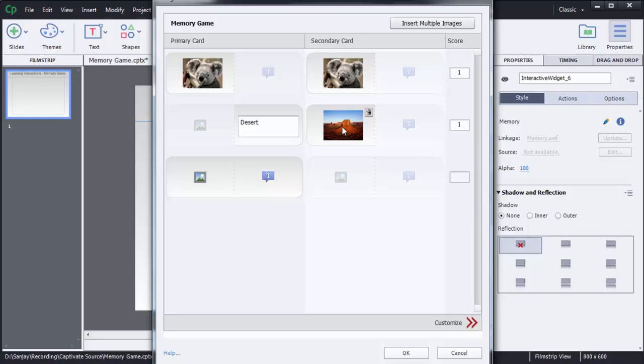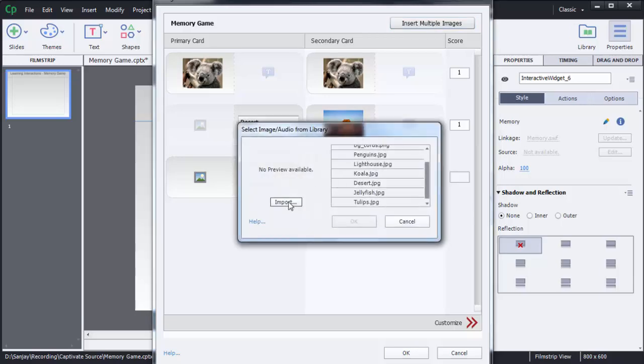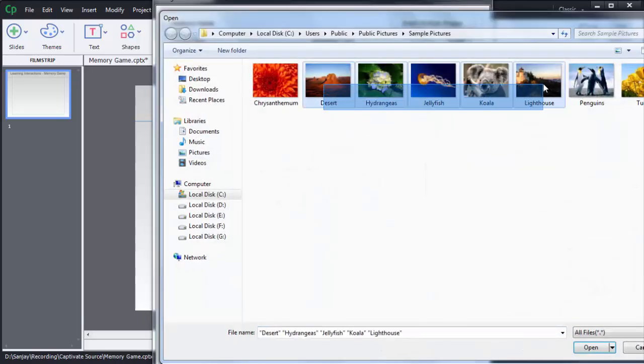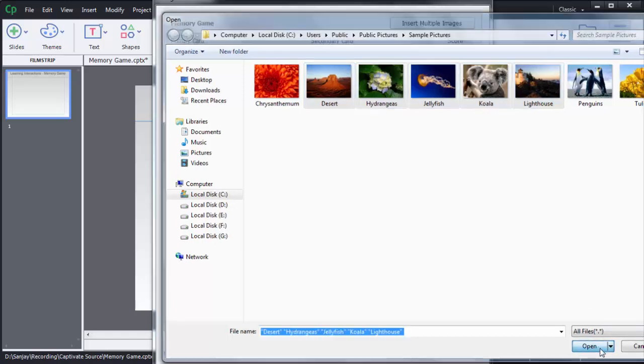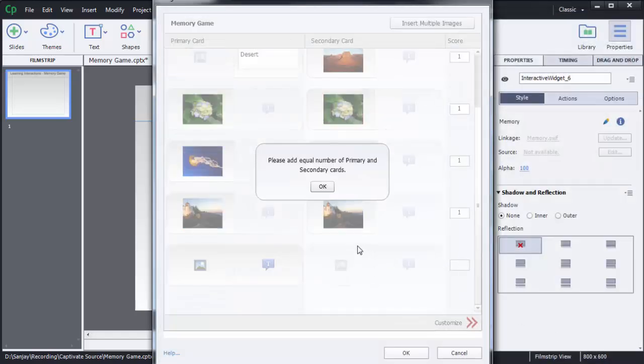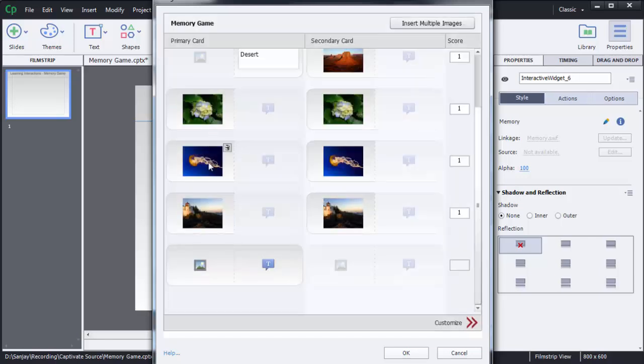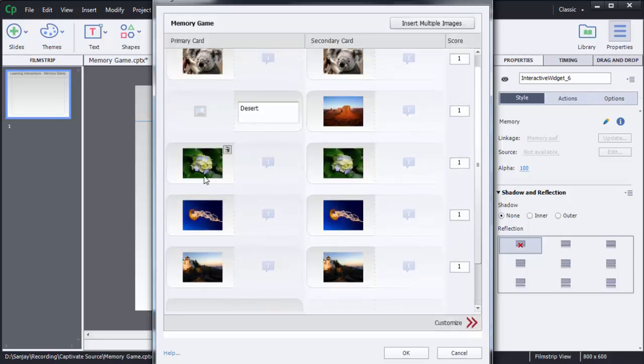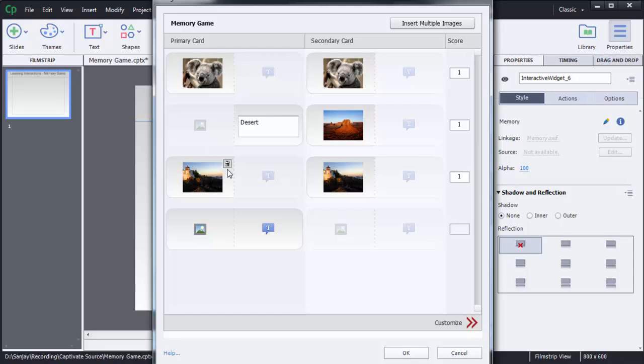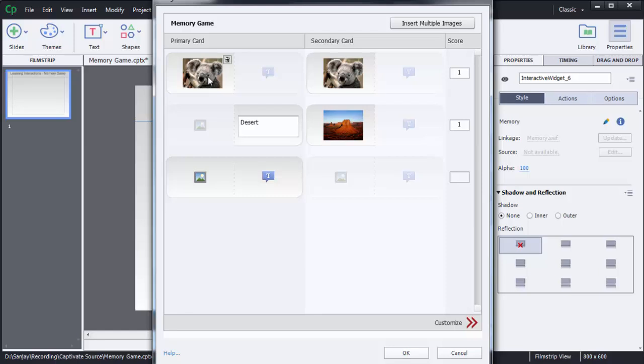Suppose if you want to add multiple images at a time, you can use this option, that is insert multiple images. Then you can choose multiple images at a time like this, whatever images you want to add, then click on open. Those will be added here, as you can see. Right now there is no need of these images, so I will delete these. Right now I have added two sets of cards which are created here. You can define whatever score you want here.